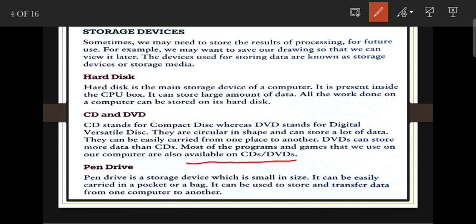Next is pen drive. Pen drive is also a storage device which is small in size. It can be easily carried in a pocket or bag. It can be used to store and transfer data. The pen drive is used to store and transfer data from one computer to another computer.